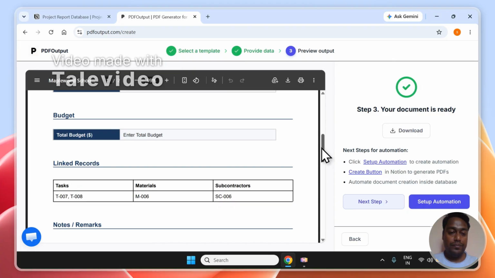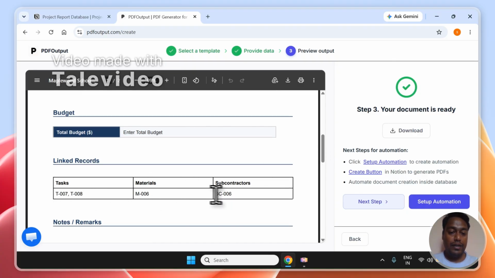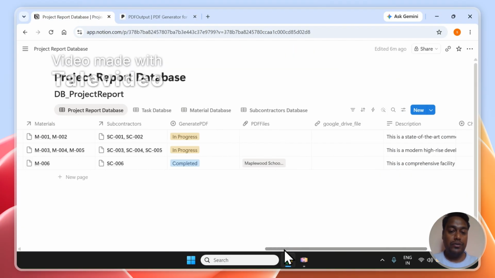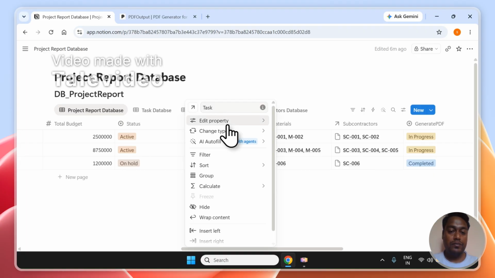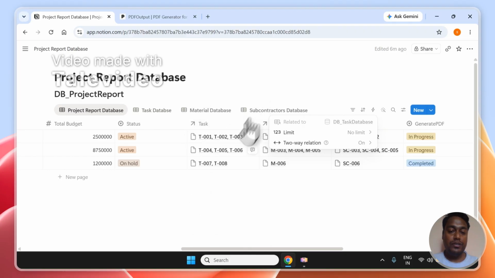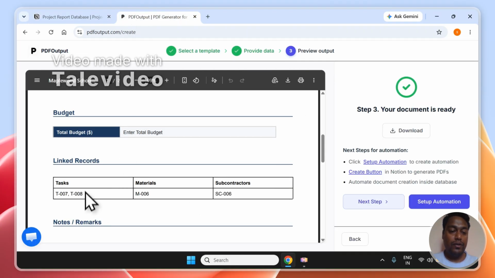And if I scroll down, I'm able to see the tasks, the material, and the subcontractor which have been added over here. You can obviously add more and more properties right into this database. And what you can do is use a rollup over here. This is a relation property which has been used. If you're using a rollup over here, it will automatically populate one below the other directly within the table.